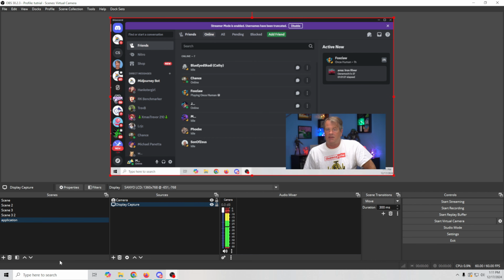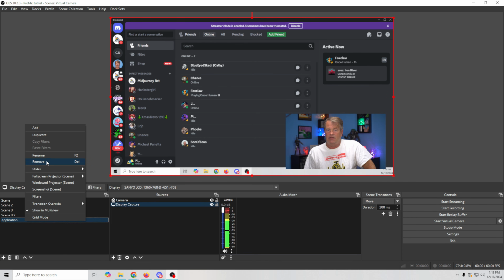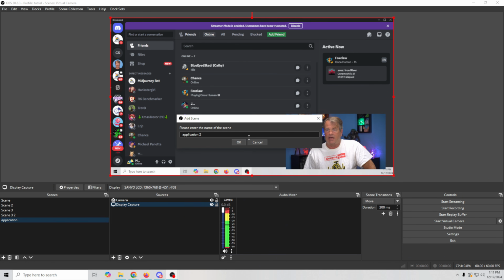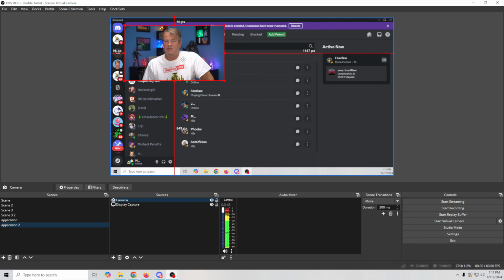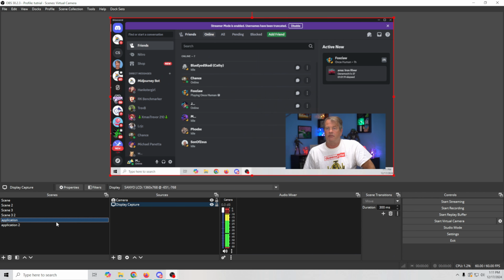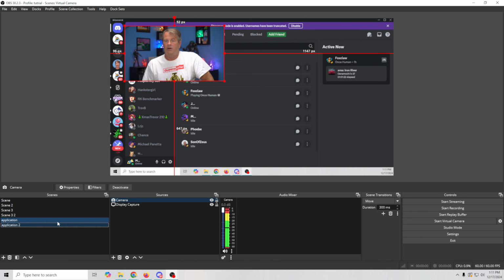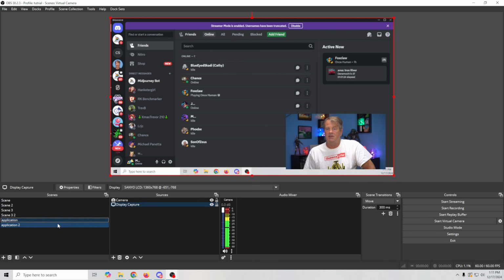Now I could duplicate this scene really easily, and we can go like that, and then I can move my camera up here on the second one, and now we've got the same kind of thing. We can move our camera around just by creating different scenes and using the move transition.